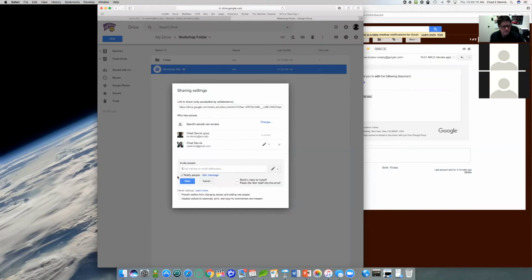I can enter more email addresses, but I've got a couple check boxes down here. If I share it with some people and I don't want them to change the access or add new people, I don't want them to be able to share it with other people, I can check this box here, and then it'll prevent them from sharing it. I can also disable options for download, print, and copy, so it won't let them do any of that. So you get some more control here on how they interact with the file that you've shared with them.